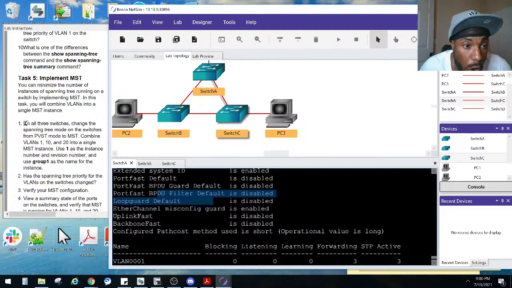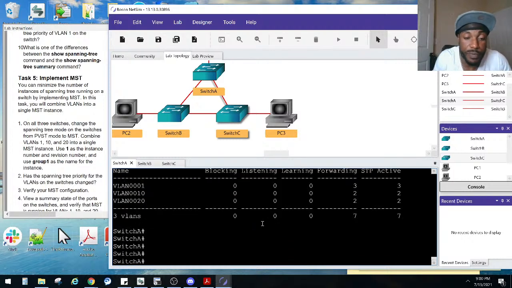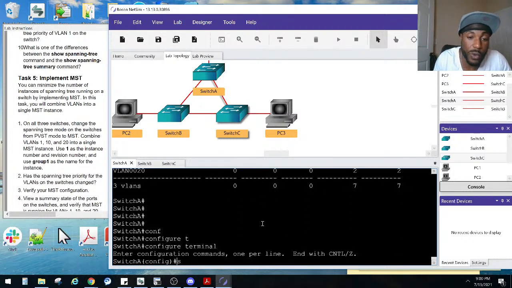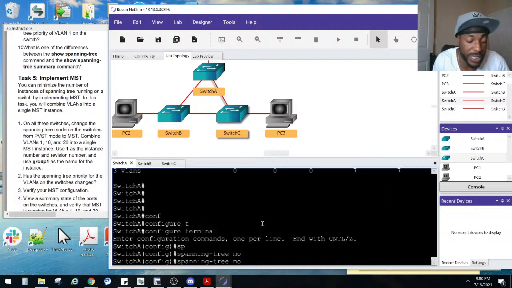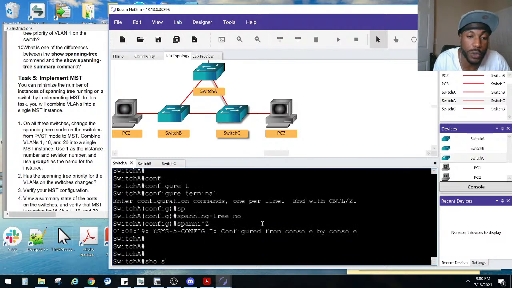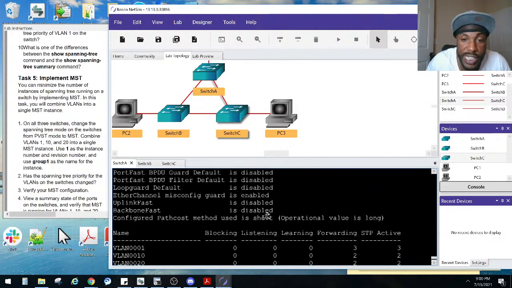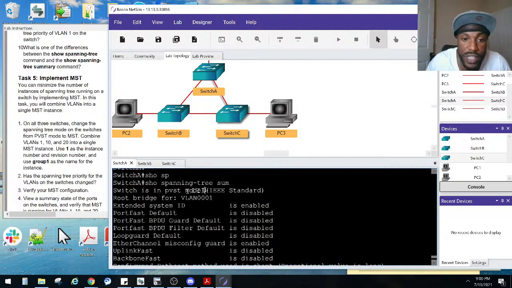On all 3 switches, change the spanning tree mode from PVST to MST, right? We did that last week, and we're gonna do it again today. Remember, repetition is the key to all mastery. So we go to switch A, go to global config mode, and it's just spanning tree mode. Let's see what we're running first. I like to do show span sum, and we'll see we are running in PVST mode.